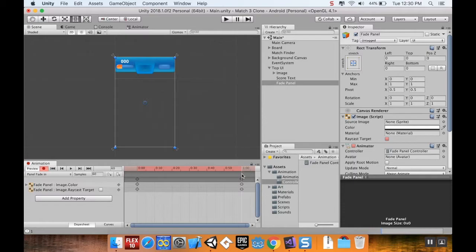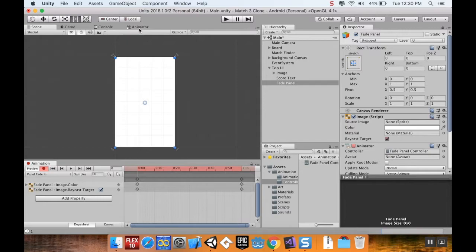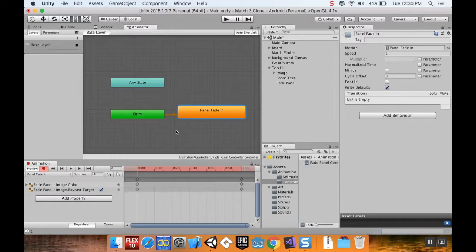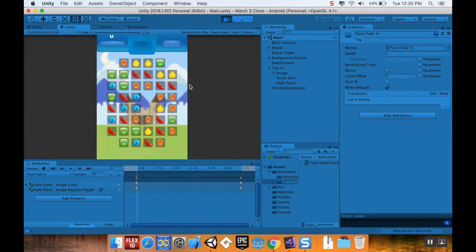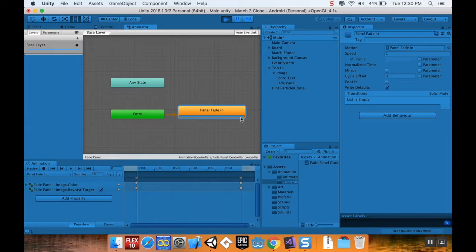Okay. Now, what I'm going to use the animator for, if I click over here, you can see that panel fade in is the default animation now. Now, if I hit play, I just want to show you what's going to happen. All right. So it's fading in again and again and again. If I look over here at Animator, I can see how it's progressing through this.